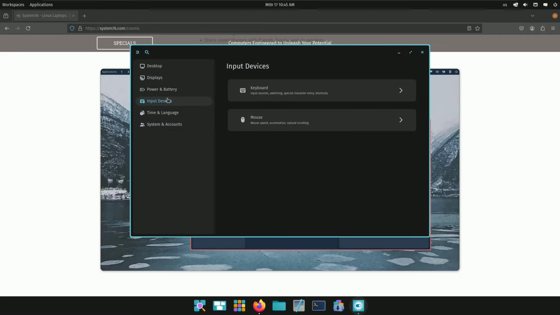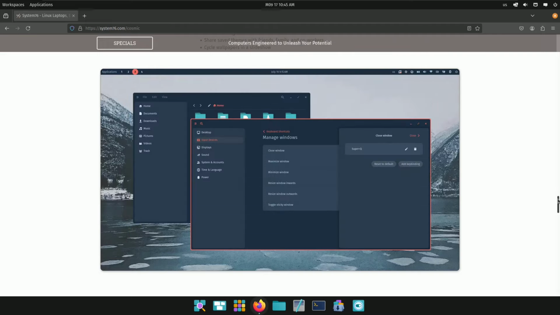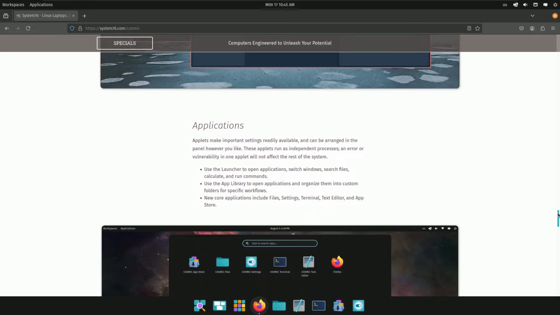Here are all the input devices, keyboard, mouse, displays, the desktop, like themes, window management, all those things. So I'm going to go through all those things. Let's first just read these things. So about the applications, here are all the things. Use the launcher to open applications, switch windows, search files, calculate and run commands. Use the app library to open applications and organize them into custom folders for a specific workflow. New core applications include files, settings, terminal, text editor and app store.